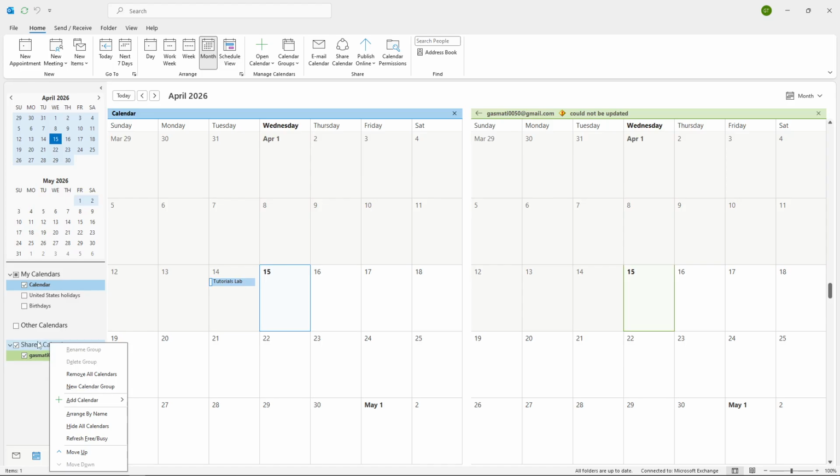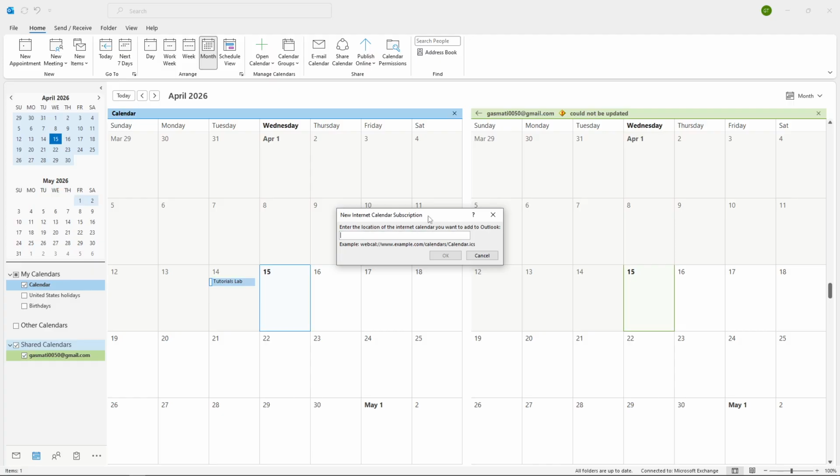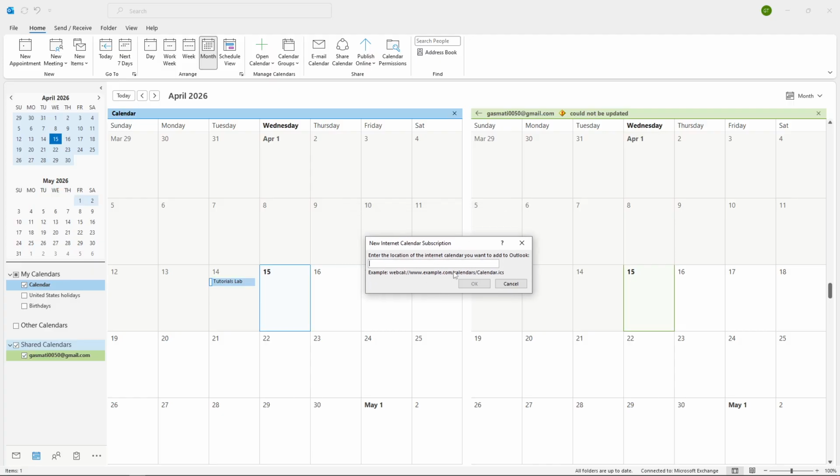From this context menu, hover your cursor over the option that says Add Calendar. When you hover over it, you'll notice the menu expands to show you additional choices. This is where you'll specify how you want to add the calendar and from what source. From the expanded options, choose From Internet. This tells Outlook that you're going to be pulling calendar data from an external web source rather than creating a new calendar from scratch or adding someone else's Outlook calendar.